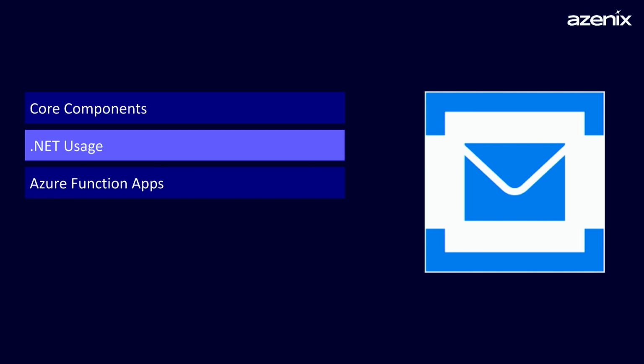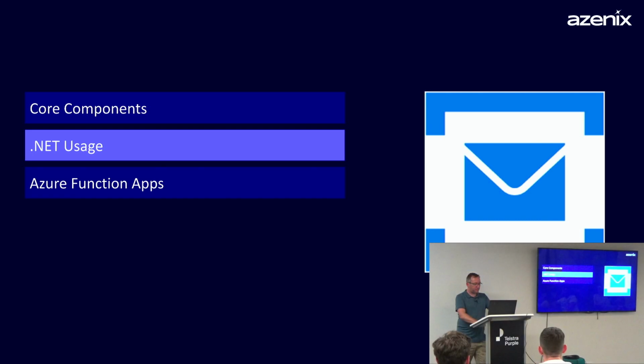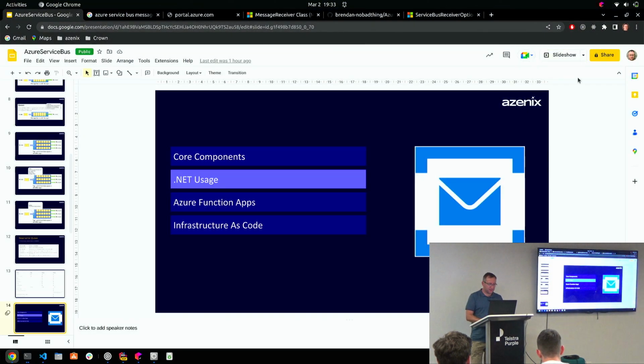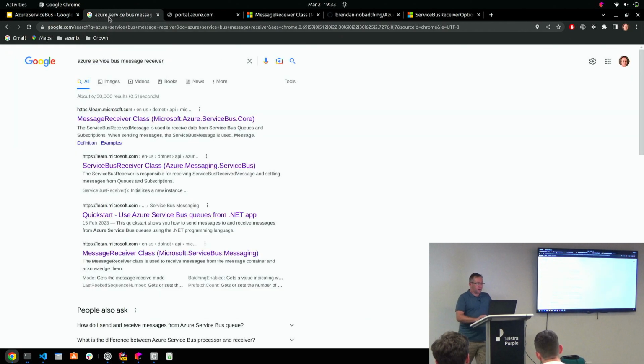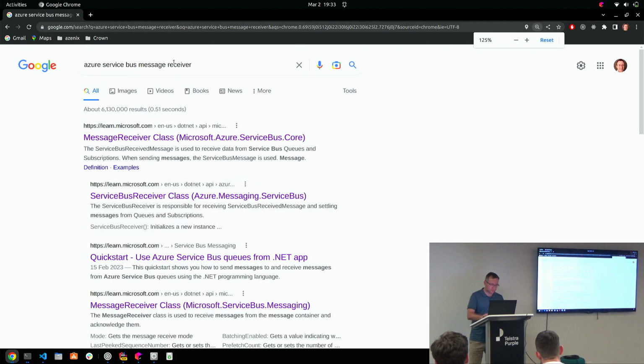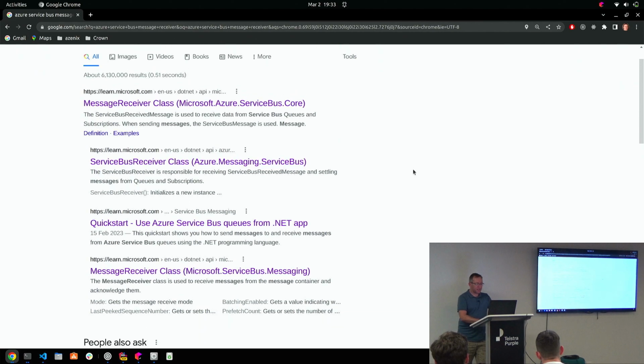All right, so let's go and take a look at some code. I've created a few simple .NET applications, and I'm going to show you a walkthrough of how to push messages and how to receive messages. Now, the very first thing you need to realize when you start working with Service Bus and .NET is this problem. I've gone to Google and typed Azure Service Bus Message Receiver. Make it bigger. And I've got some hits, and all those hits are from a number of different namespaces.